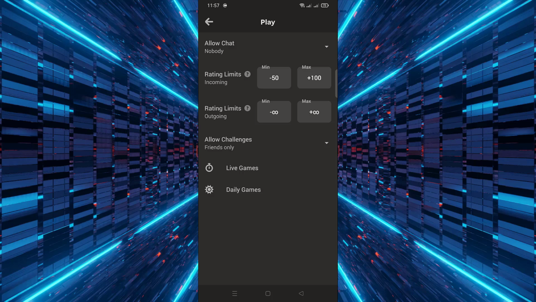Setting rating limits ensures you only receive challenges from players within your preferred skill range. This helps make your games more balanced and enjoyable.